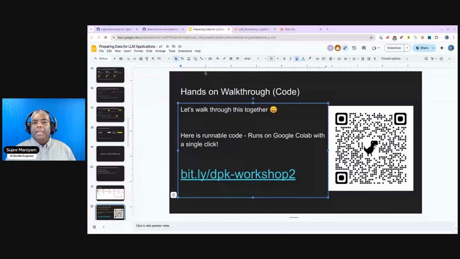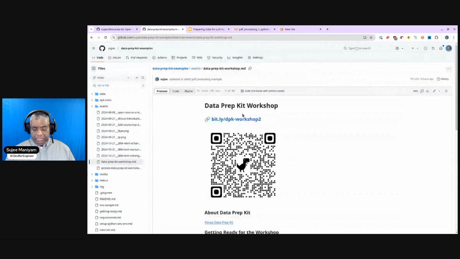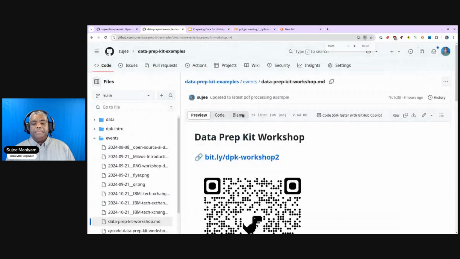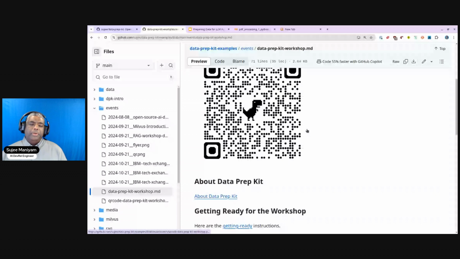All right. So if you click on this link, you'll come to this page. It's a little larger so you can read the text, right? And this page is like a placeholder. It has links to everything we are going to be using.